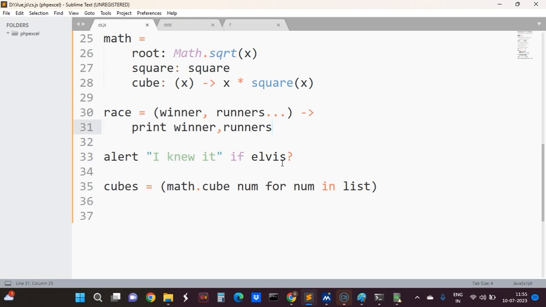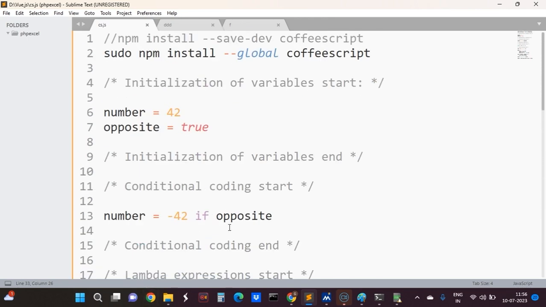Then again, if Elvis is there: the question mark stands for defined. So if Elvis is not null then it is executed, and if Elvis is none then this will not be executed. Now the for in loop. Suppose you have a list like 1, 2, 3, 4, 5. I will do the cube operation on each element. So for num in list, for every element in the list, apply Math.cube and assign it to the cubes array. So this was about the CoffeeScript basics.